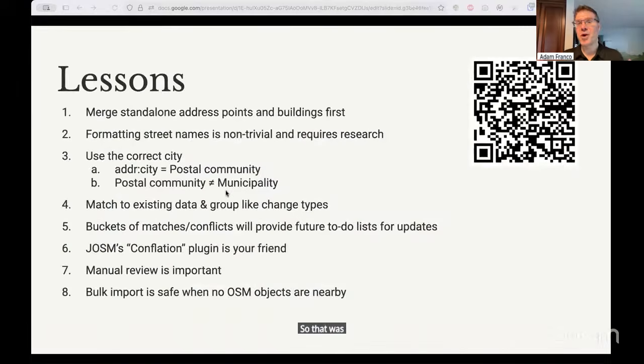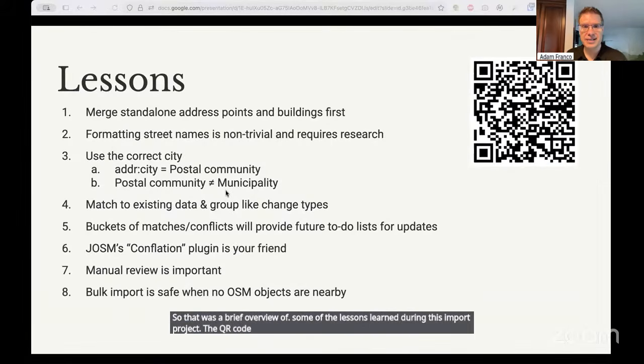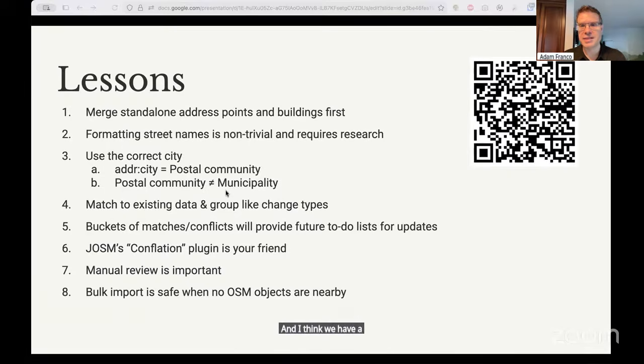So that was a brief overview of some of the lessons learned during this import project. The QR code is a link to these slides, and I think we have a couple minutes if there are any questions.